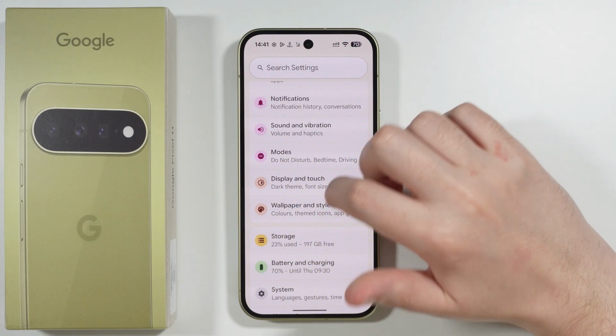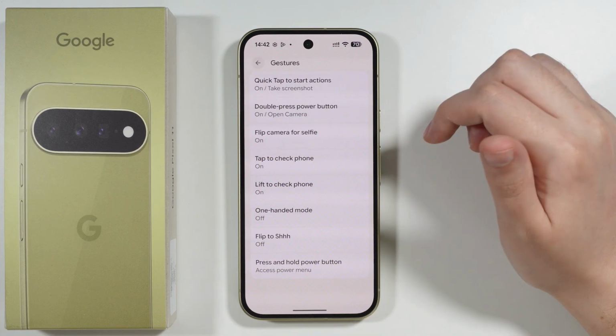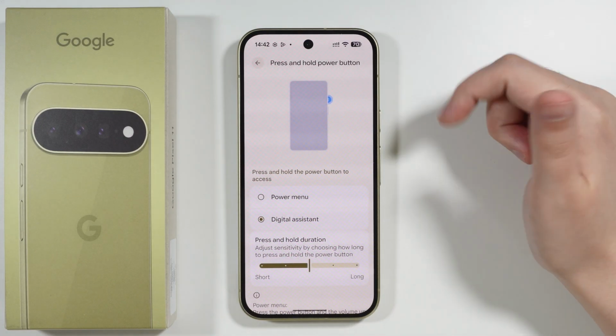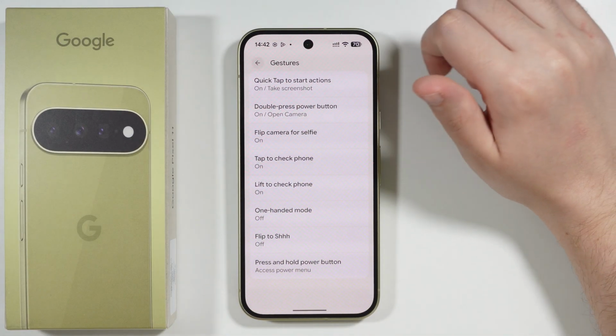Besides that, we have a couple of shortcuts that we can use to activate Gemini or Google Assistant. So we can go to the System option and choose the Gestures option here, and you can find press and hold power button. And most likely you have Digital Assistant set up over here, so you can switch that to Power menu.